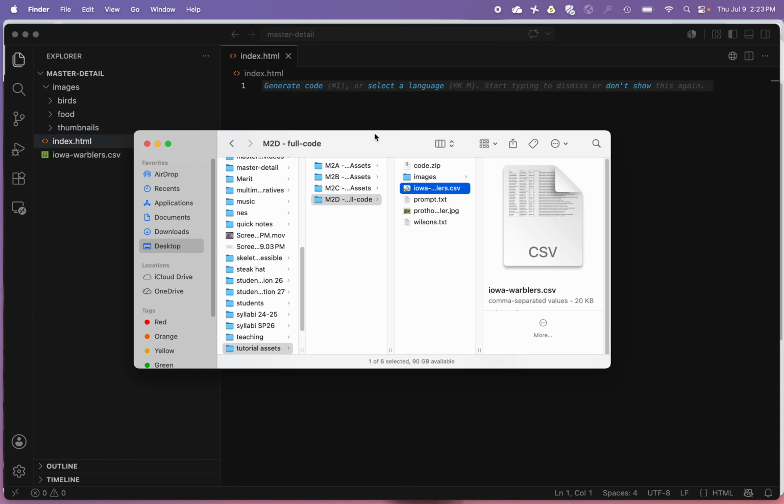So we set up our project folder, but obviously there's no code in it yet. We need to make it actually work. Now we could write all the code ourselves, but we're going to go ahead and let AI write the code. And we're going to be making a master detail pattern.